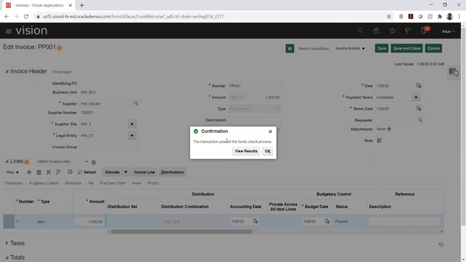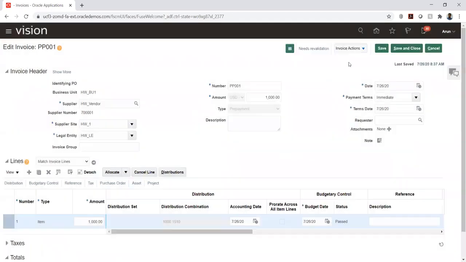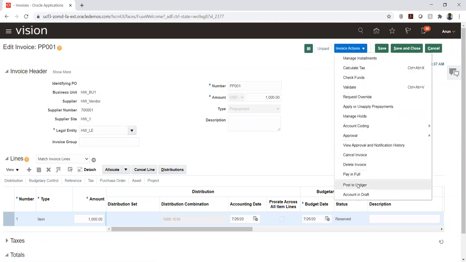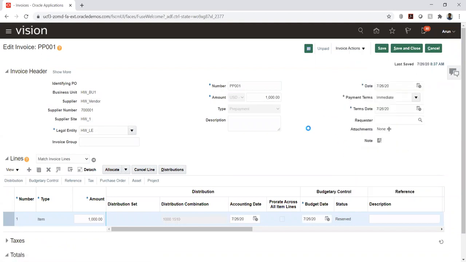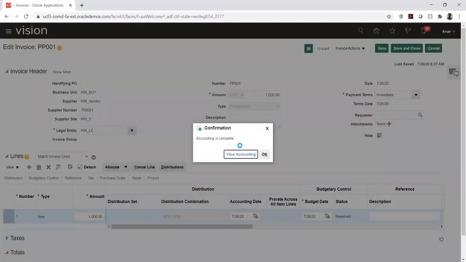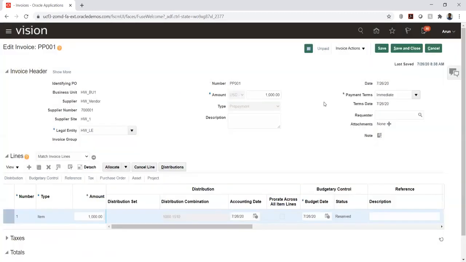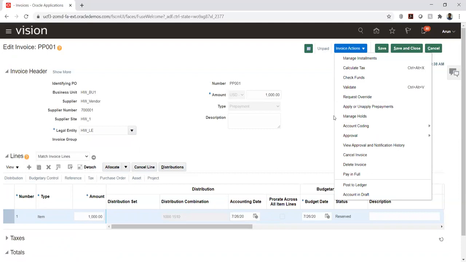Okay, now the funds have passed. So let's try to validate. Okay, this is done. And let's try to account this transaction. Okay, the accounting entry is prepaid expense to liability. And now let's try to make payment, the pay in full.